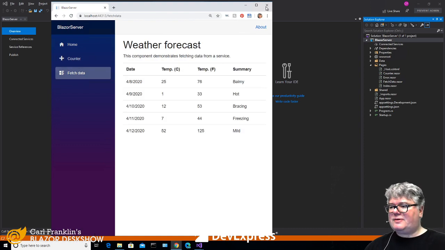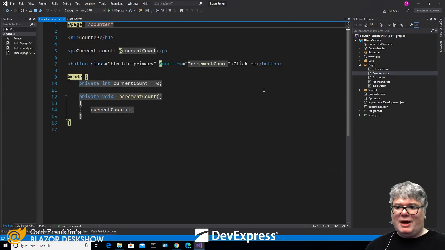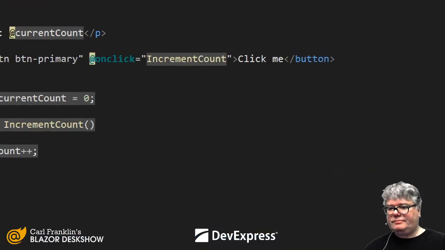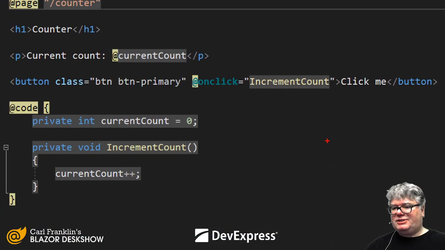Now let's look at this code. In particular, the counter code, because this is a typical UI interaction, right? So this is essentially just HTML. I've got a header up here and a paragraph where I'm showing the value of this variable with that Razor syntax right there. The variable is currentCount. It's an integer. And when I click the button, it's going to call IncrementCount, which increments that value.